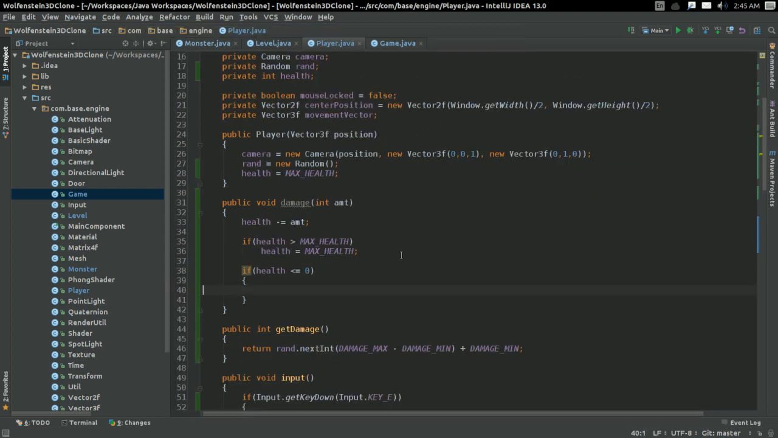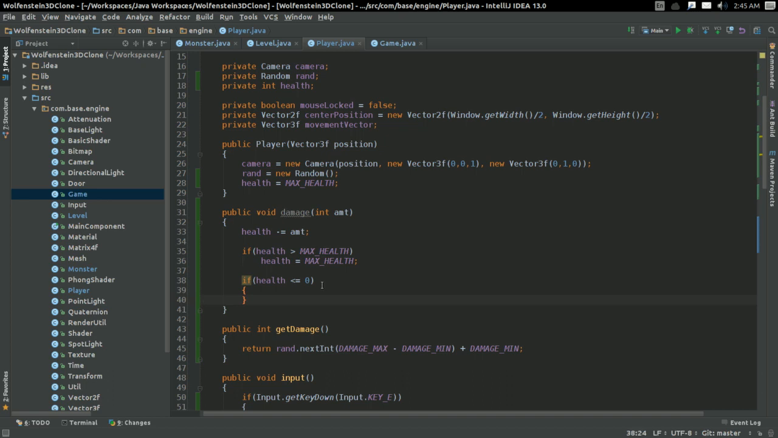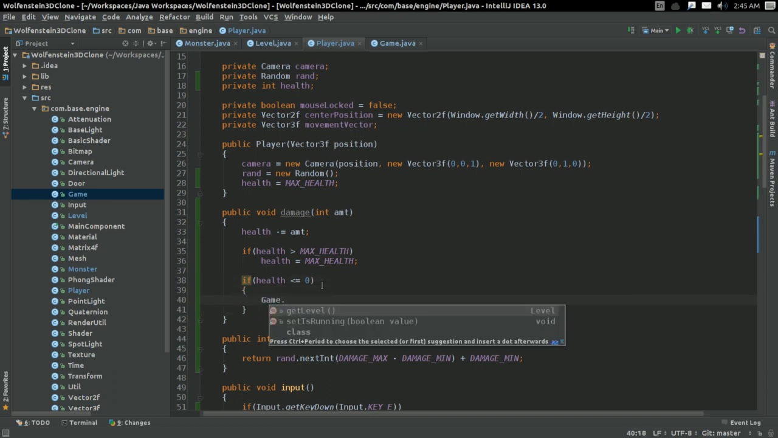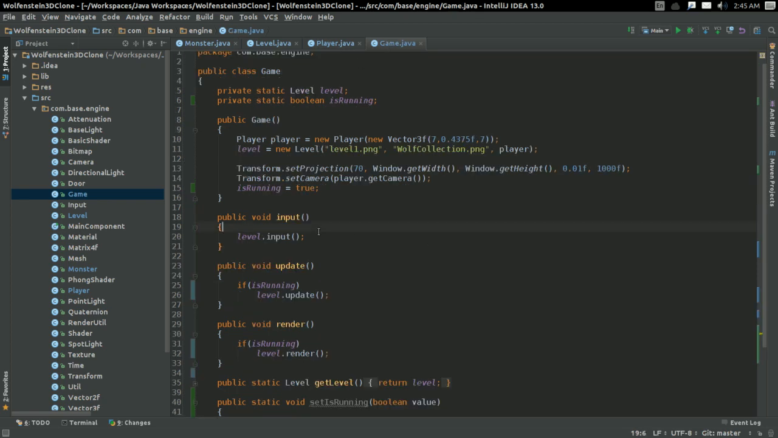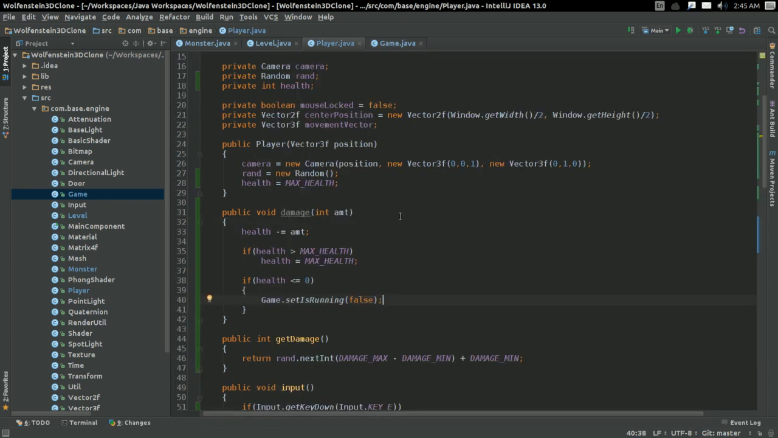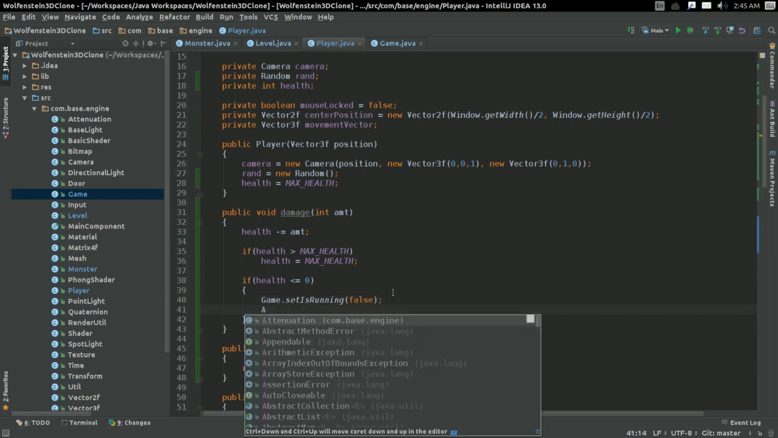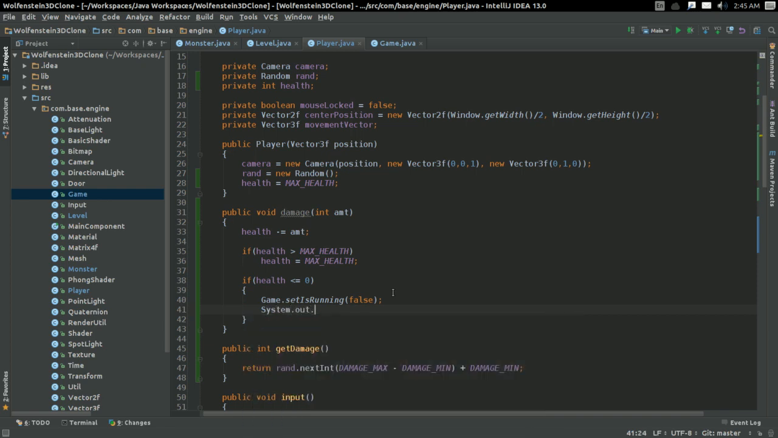Because, simple: when health is less than 0, I can just do game.setIsRunning to false. So now when we're dead, it's just going to stop the game. Except for input. Input events shouldn't affect the game anyway, but this way the player can unlock his mouse and exit or do whatever. And while I'm here, let's print out a message. Let's show the player how much they failed. You just died. Game over.